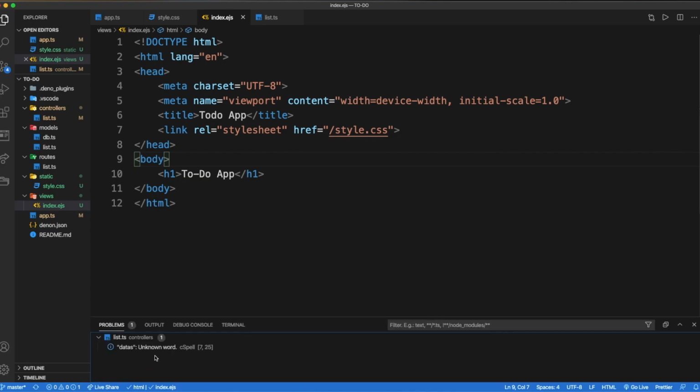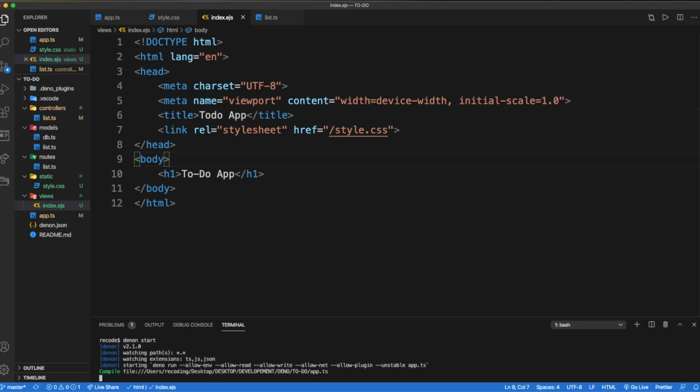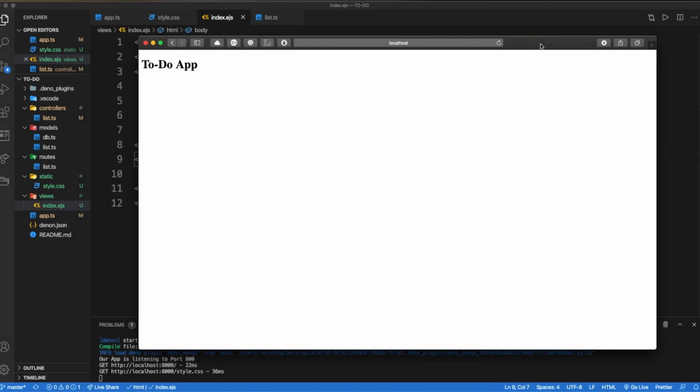Then let's start the server. Inside the terminal, type denon start. As we have earlier set a denon.json file, here you can see that a to-do appears.